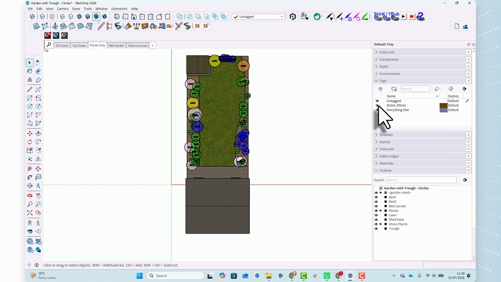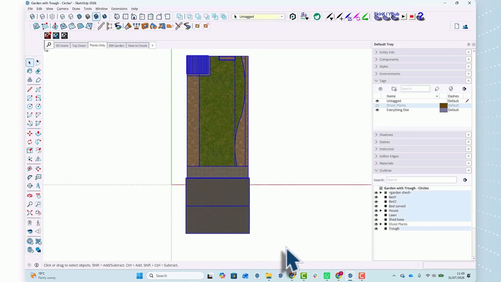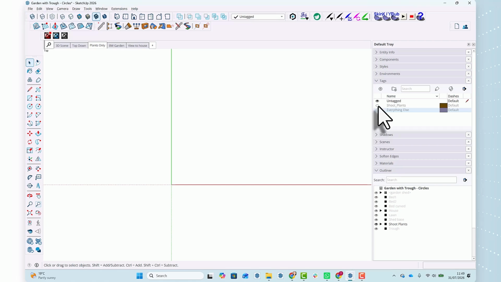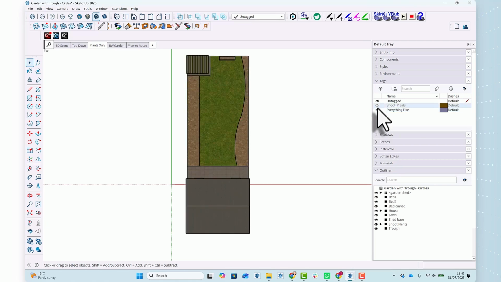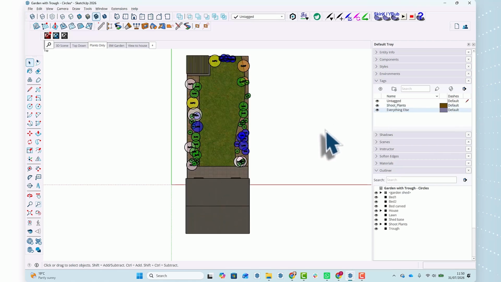And if I switch off the shoot plants, because I haven't got anything tagged in here apart from the shoot plants, that's my garden with nothing else tagged. And if I now select everything and put it onto the everything else tag, and if you haven't, by the way, got tagging as part of your toolbar, it's worth adding it because it's much easier to tag things from here. And you can just say, I want everything that's highlighted put on the everything else tag. So now I can switch off everything else and I can switch on the shoot plants. So I've got two different visibilities.